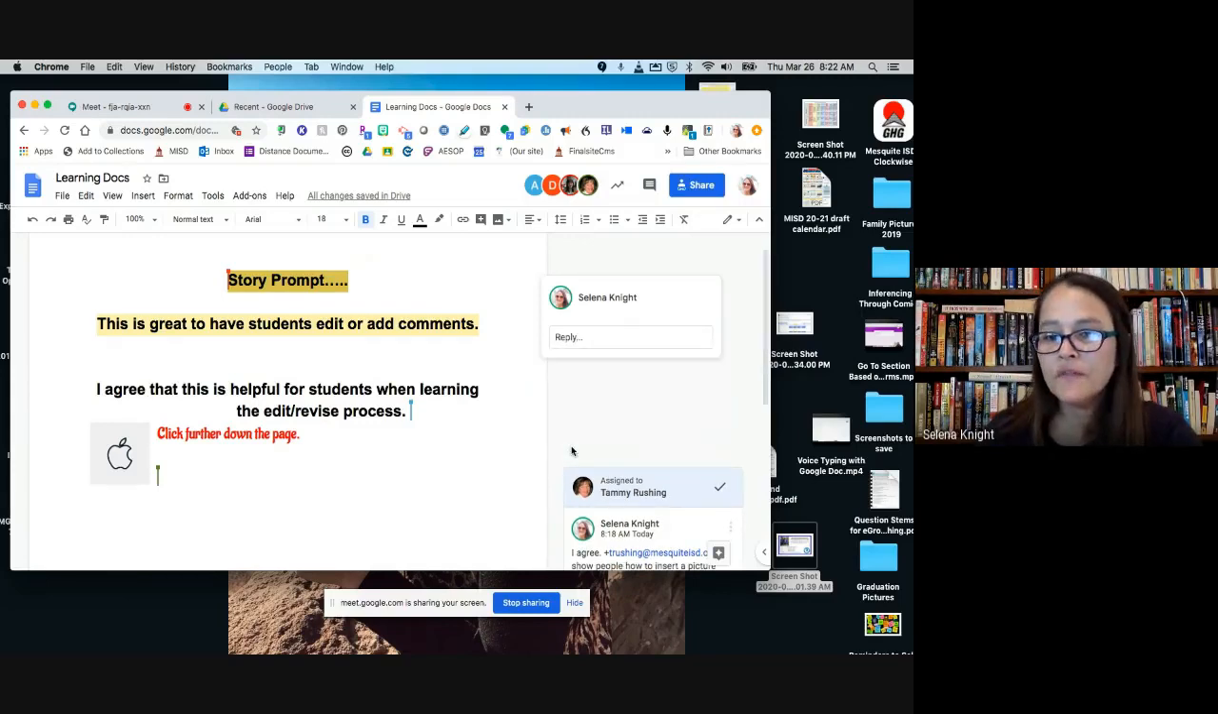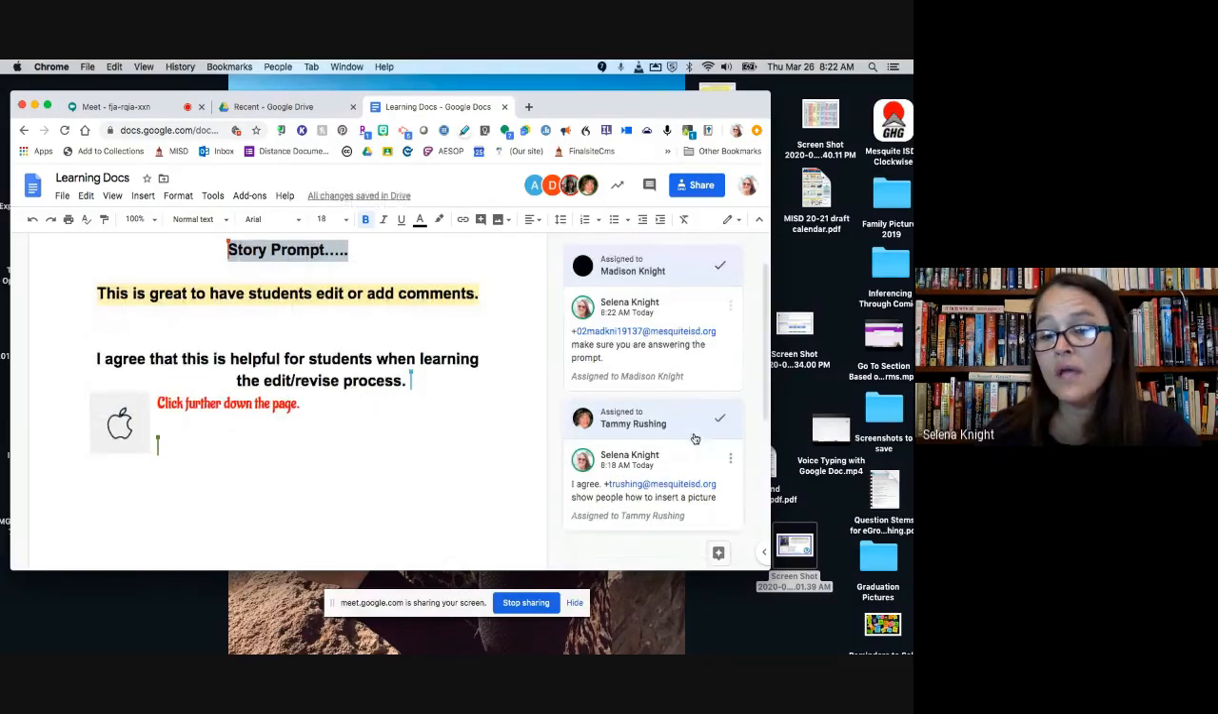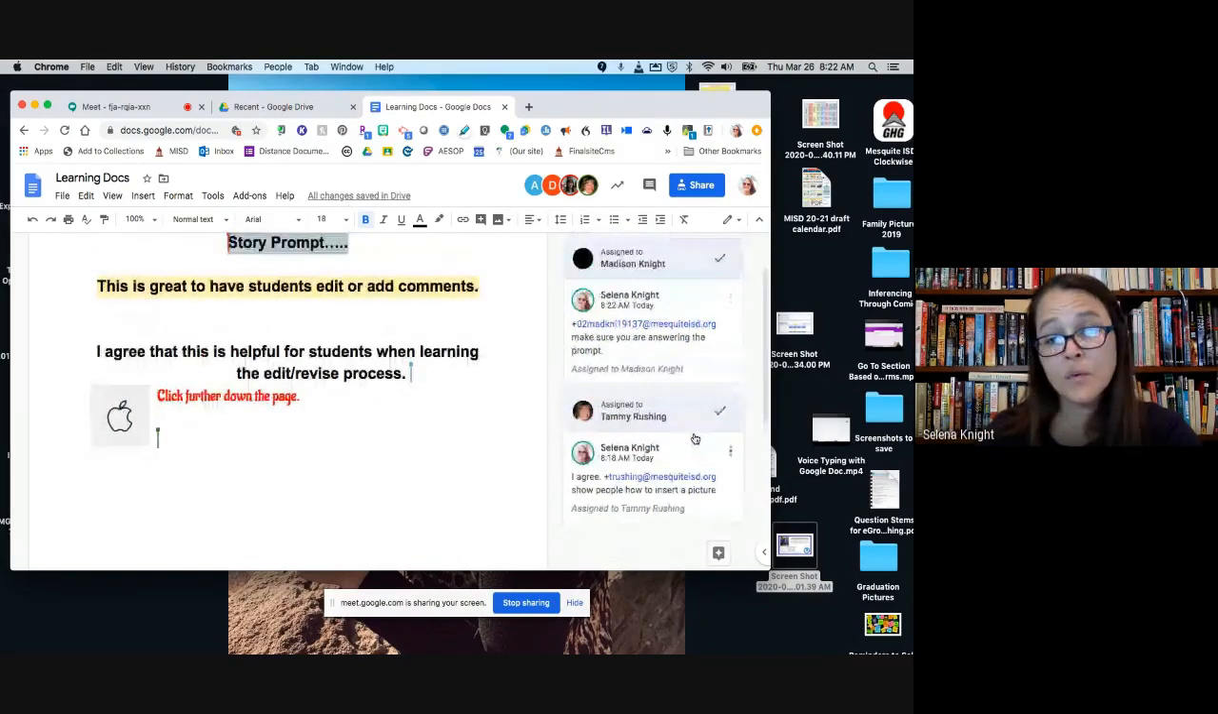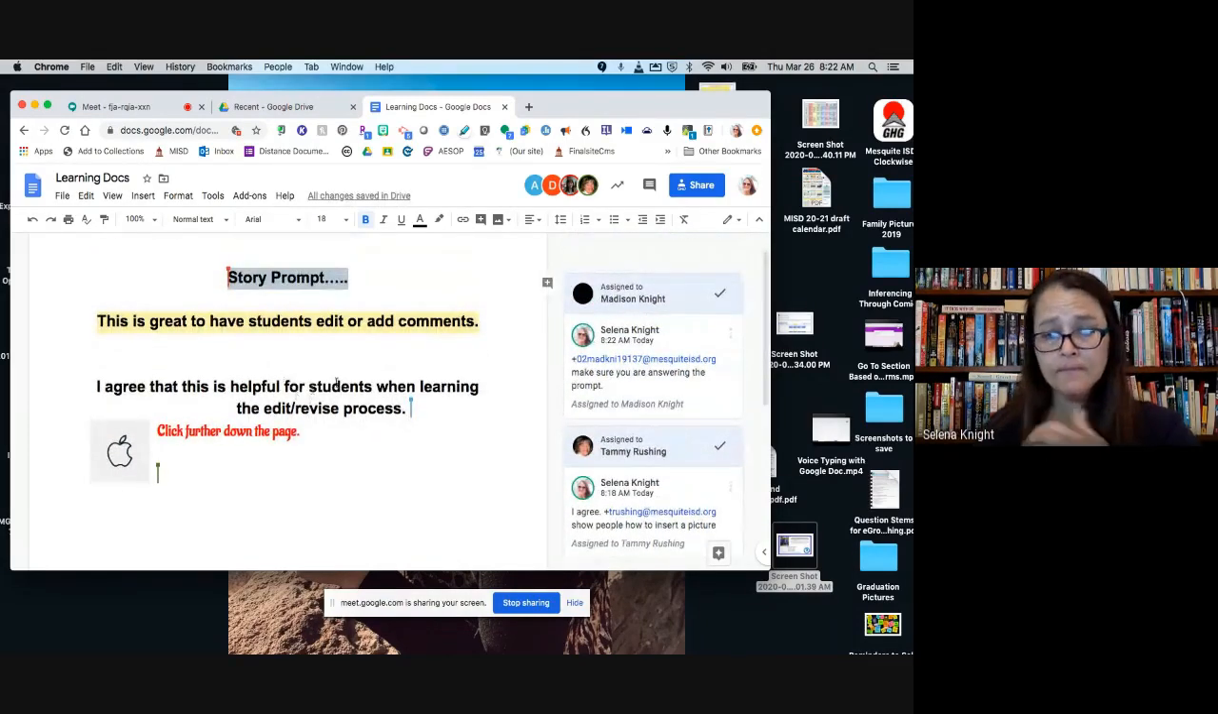So over on the side, it's going to show you whoever made that comment. If someone wants to try it, you can click anywhere, or you can highlight a word, and then you can insert a comment over there to let us know. It's a side conversation, basically, is what's happening.